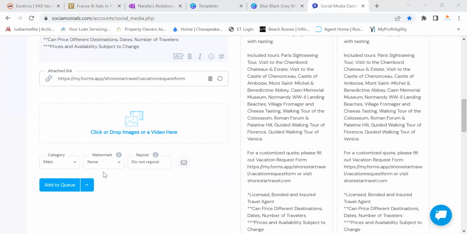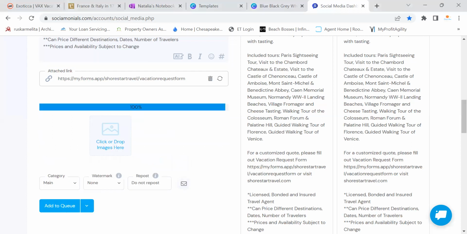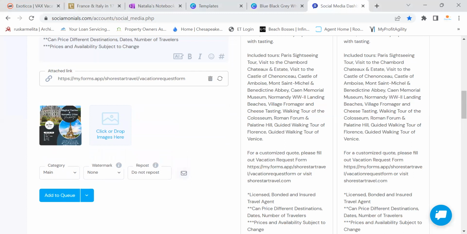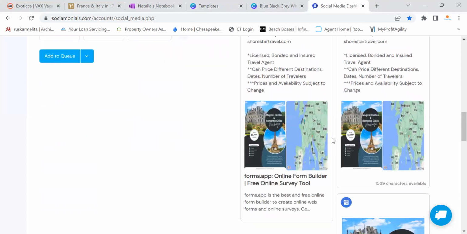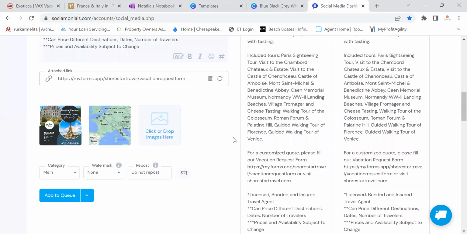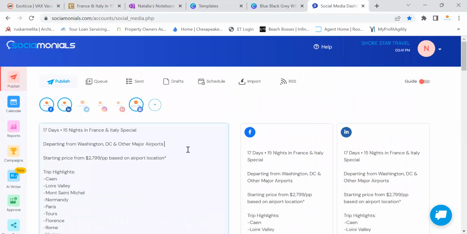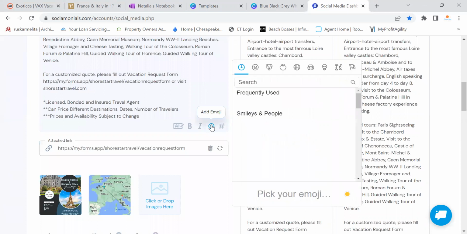You can schedule it ahead of time. Sometimes I post my mock bookings at night and I just schedule it to be posted in the morning. So now I'm just going to drop all my pictures in here. I just like to post two for the mock booking. I mean, for the guided tours, I don't like to put too many.